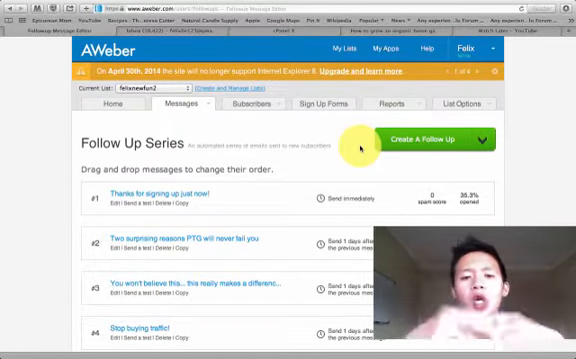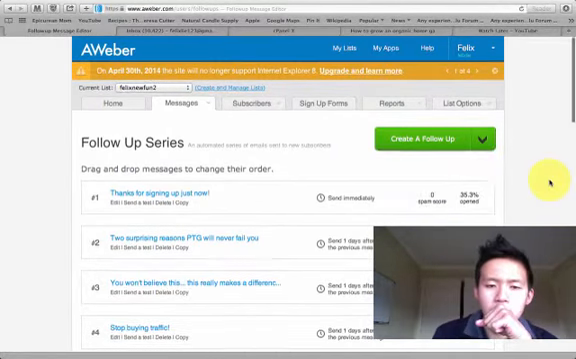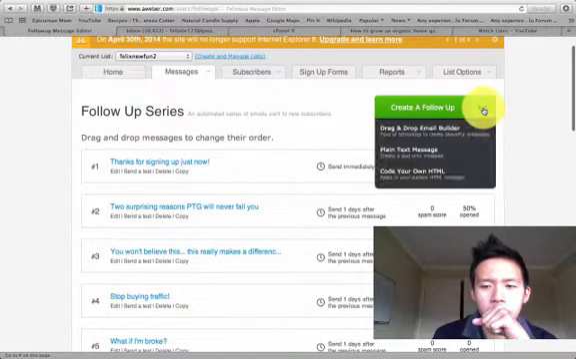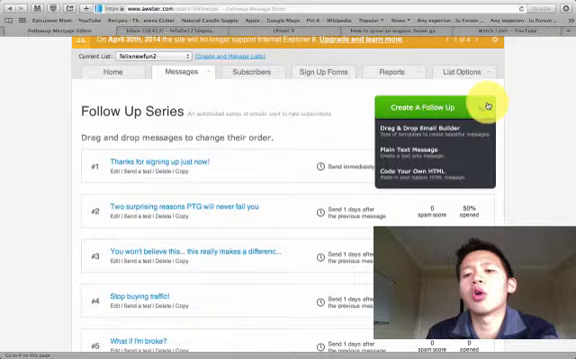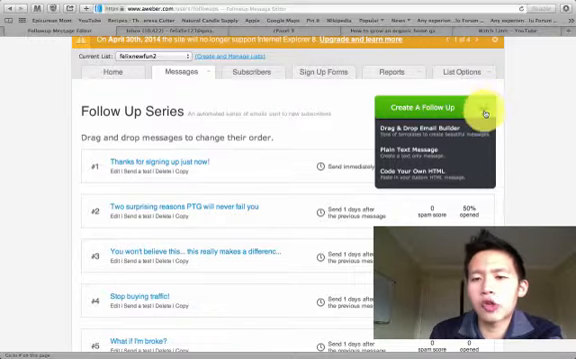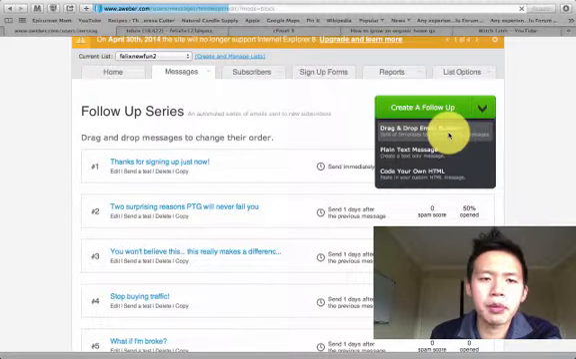If you're not in our team or you want to create your own follow-up emails, there is a way to do it. You simply hover over here, and you can either click on create a follow-up, or hover over the drop-down arrow here and click on drag and drop email builder. I'll just show you the example here.